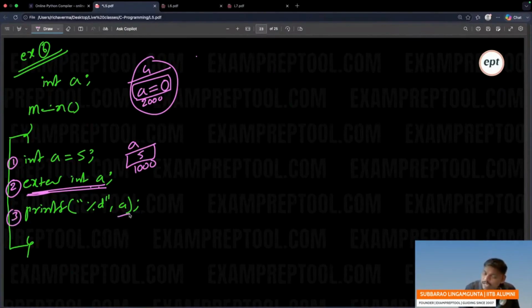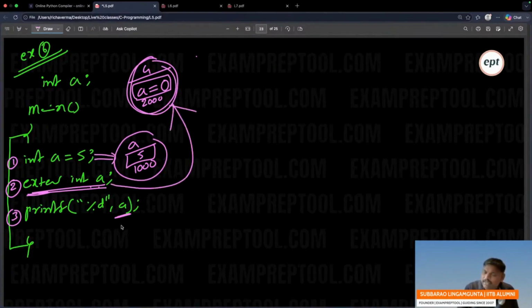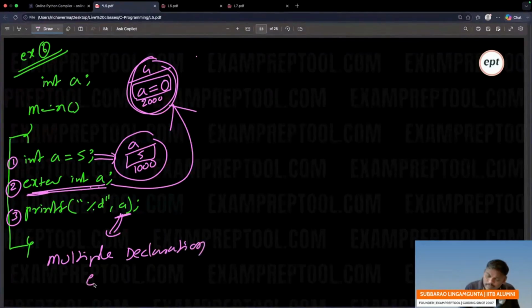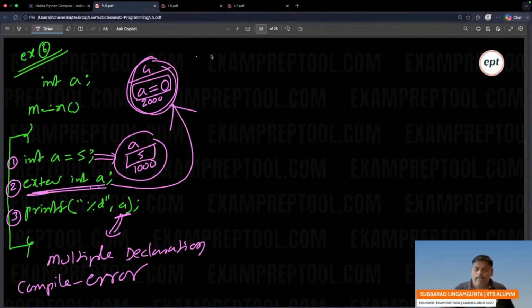Print a. Which a will I take? Either this one or this one. I don't know, because this one is taking memory of the global. If I say print a, which one do I have to take? There are two local variables: extern int a is also local, and int a is equal to 5 is also local. So this is a multiple declaration error. Careful, it is a compile time error. Fine. Perfect.